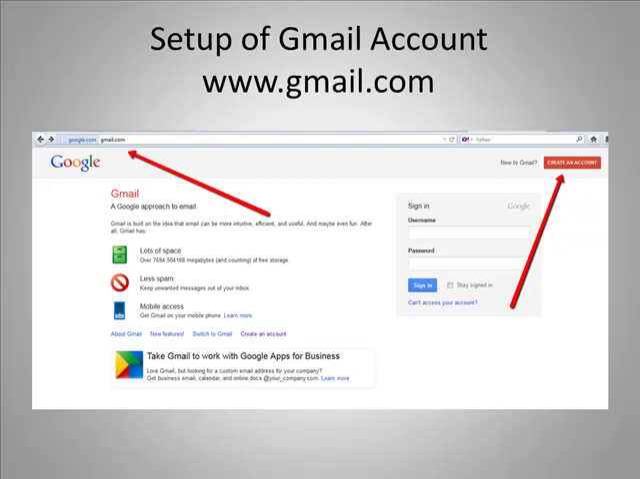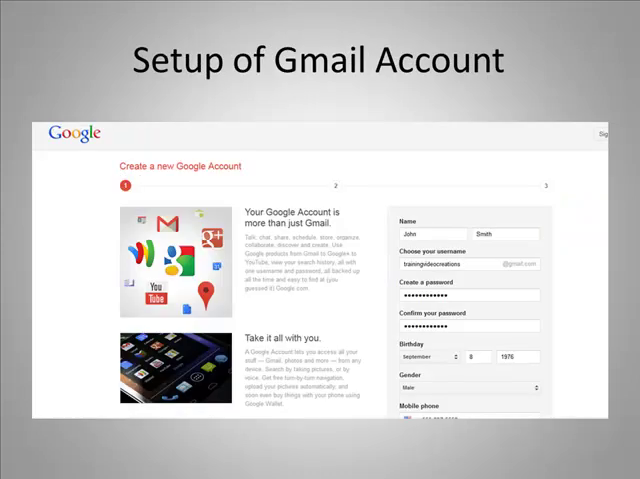So gmail.com, and once you go to gmail.com, how it works right now, you're just going to go to the Create an Account tab at the top right corner, and if it's not there, you can find it elsewhere on the page. But just look for Create an Account. The next page you're taken to is a page where you're going to set up your Gmail account. So you're going to put in your name, you're going to put in the username, which is the email that you prefer, choose your password, put in your birthday, and then your gender. It's very straightforward, very easy to do.